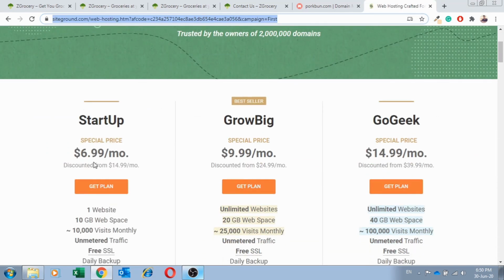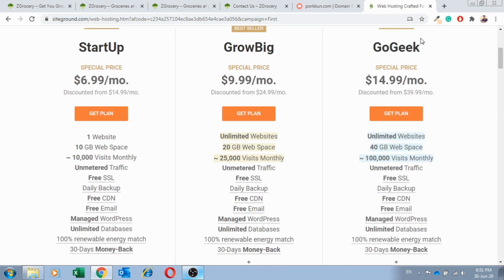And over here you'll find 3 plans. If you're going to ask me which plan is the best one, I would say that if you are 100% sure that you are going to use only one website in the coming year, then go for startup plan. But if you think that you might add one more website in the coming year, then go for Grow Big. And if you're a beginner, I would not recommend you to go for Go Geek.